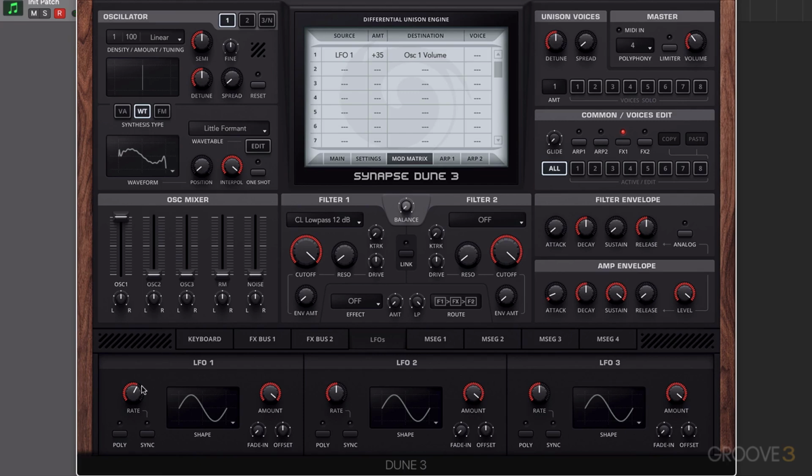Now the rate control can be synced to the project tempo. And when it's synced, you'll see now we're dealing with beats and bars. So if you want something which is synced to the project, make sure you click sync. So next up we have this poly button here. Let's just switch off sync. And now we're no longer syncing to project tempo.